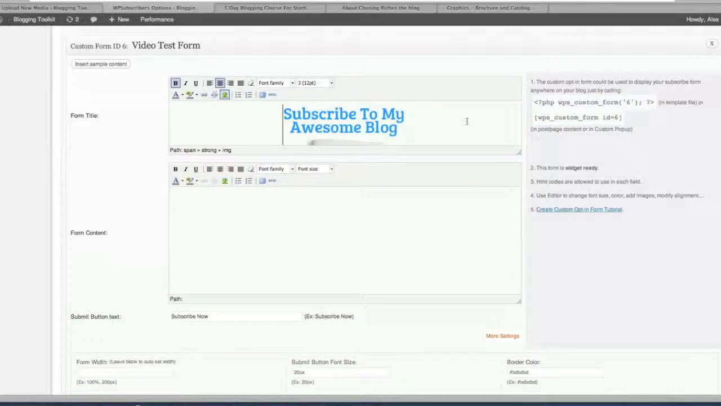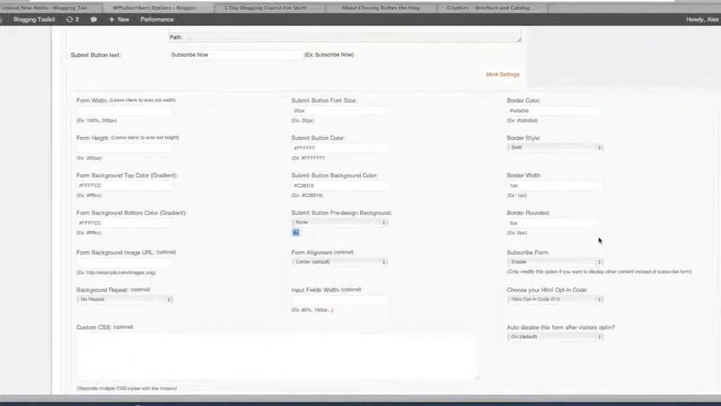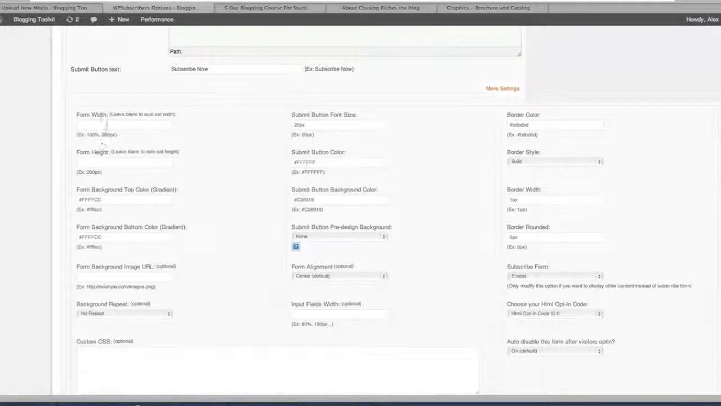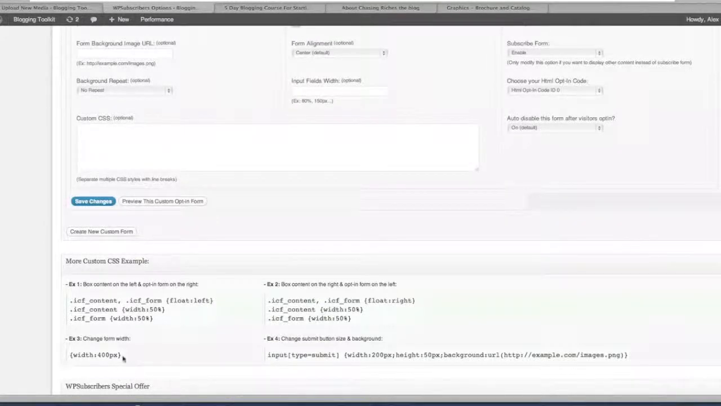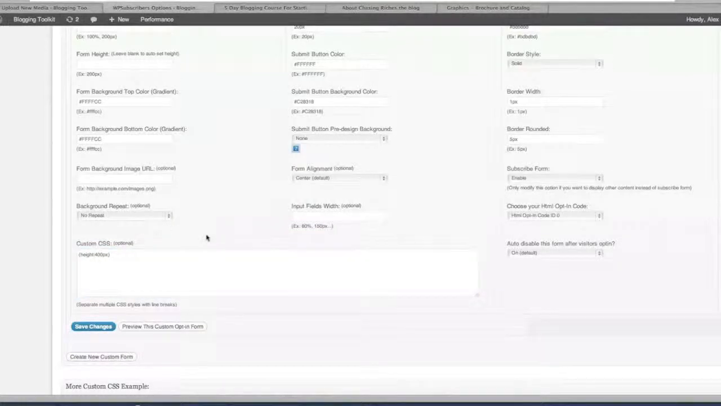So once you've inserted the image into the plugin, you can then go to the settings and customize it even more. So you can decide on your form width. Again, it says leave blank for auto set width, which is fine, although I do recommend setting the height, but I like to do it in the CSS format. So I just copy this bit of text into the CSS and change that with height, and 400 pixels should be fine. I mean, we'll test it.